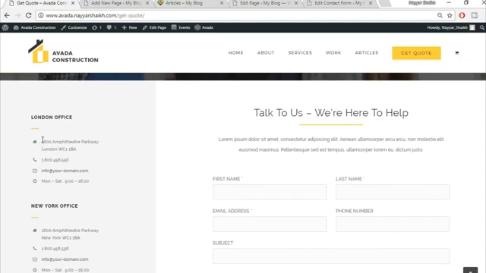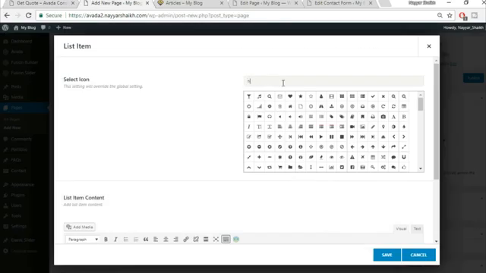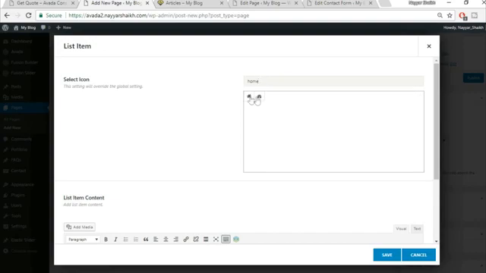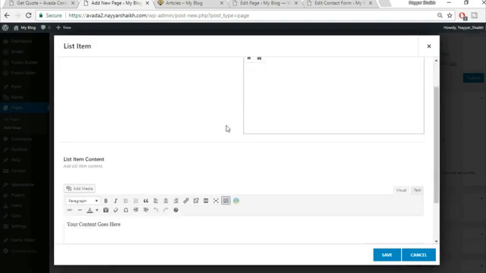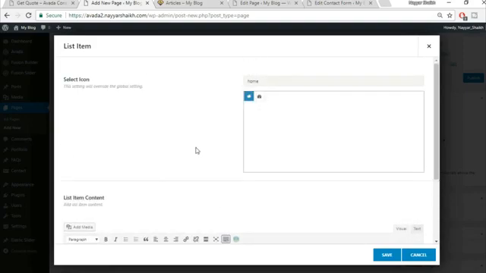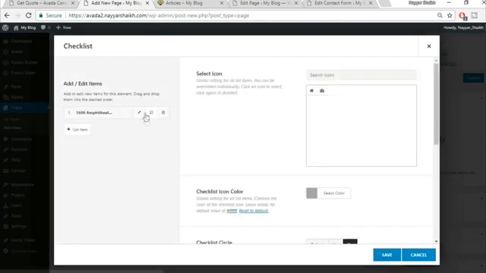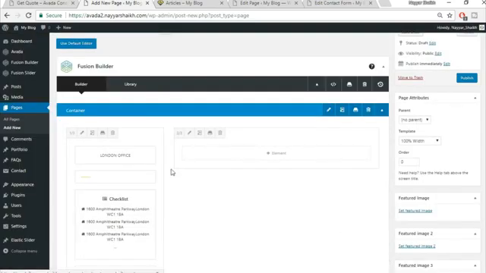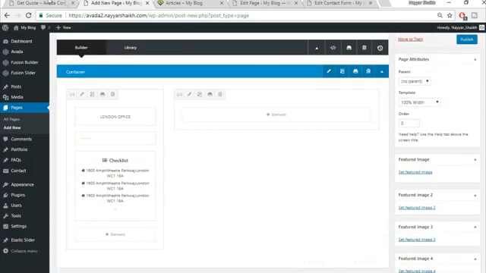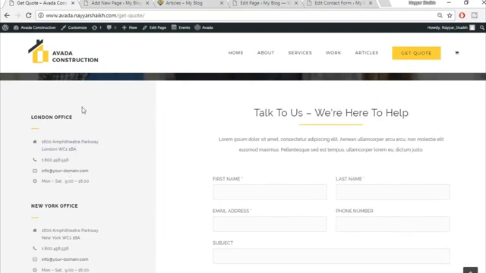First one is home icon, and we have this text over here, so let's search for a home icon over here. Home icon selected from here. Deselected. Again, select it over here and enter your text over here. Click on save. Similarly, you can do it as many times as you want. Click on save.